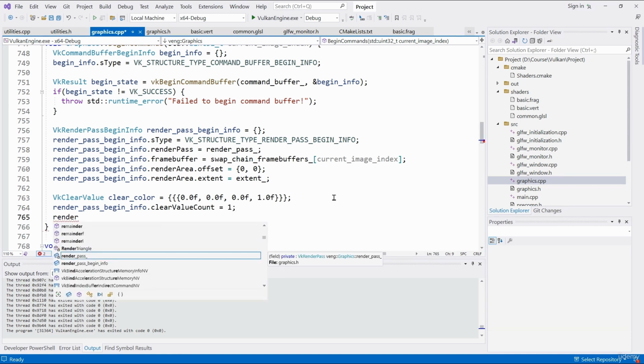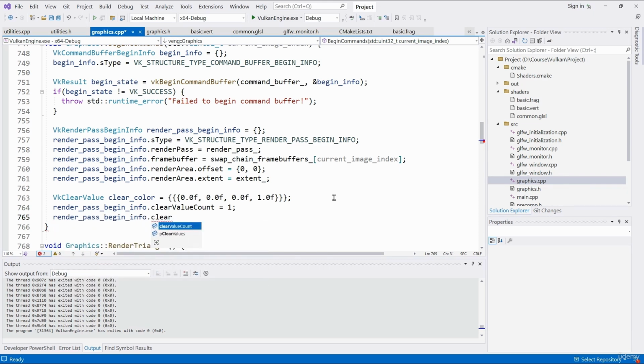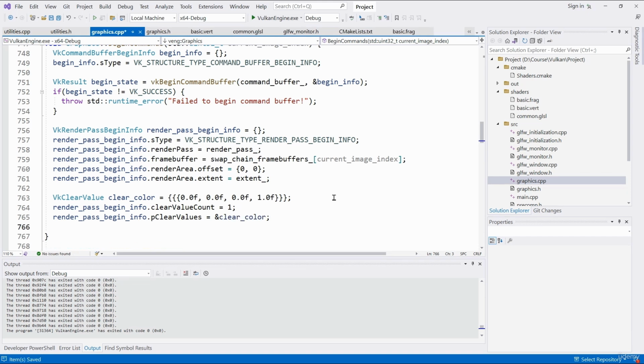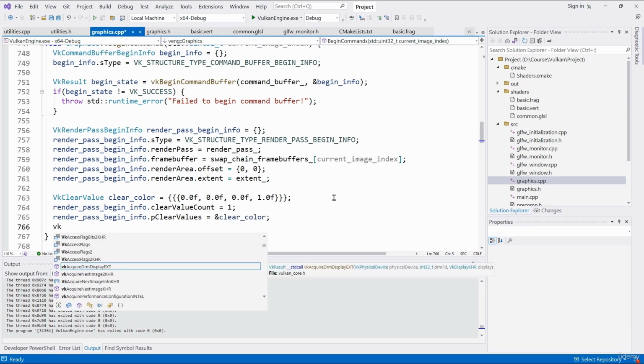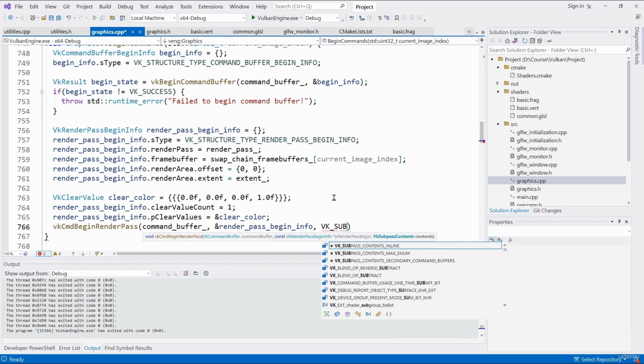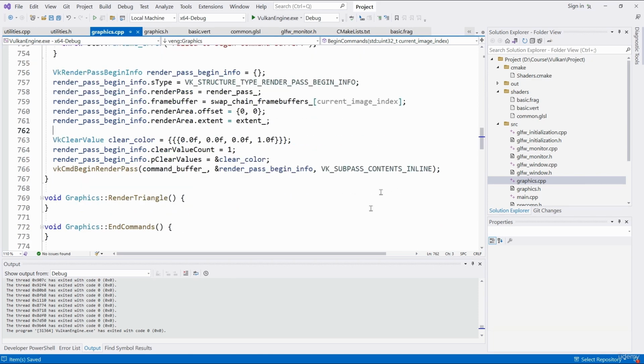I need to pass this clear value to the render pass begin info. It can actually take a few clear values, so we set the count to 1. And then we pass the address of the value to the pClearValues. This essentially completes our render pass begin request. Now we have to call the command begin render pass. We pass on the command buffer, the address to the begin info, and also we pass the VK_SUBPASS_CONTENTS_INLINE setting. This setting can be set differently if you're issuing render commands from multiple buffers. But this is not part of this course.